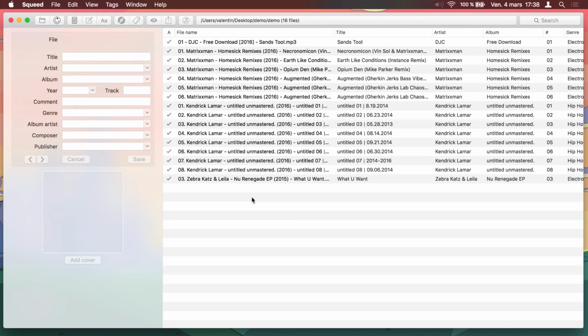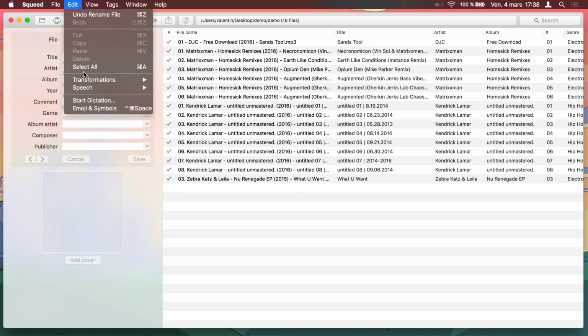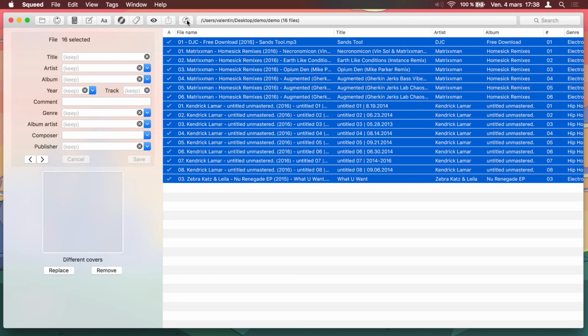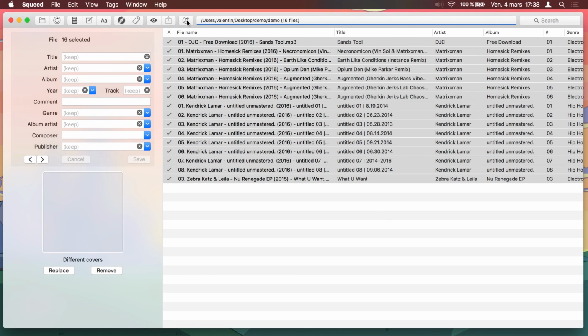Now to finish, I want to add all these files to my iTunes library. This is as simple as clicking the iTunes button in the toolbar. Select all files, add to iTunes. We get a notification that the files have been added.